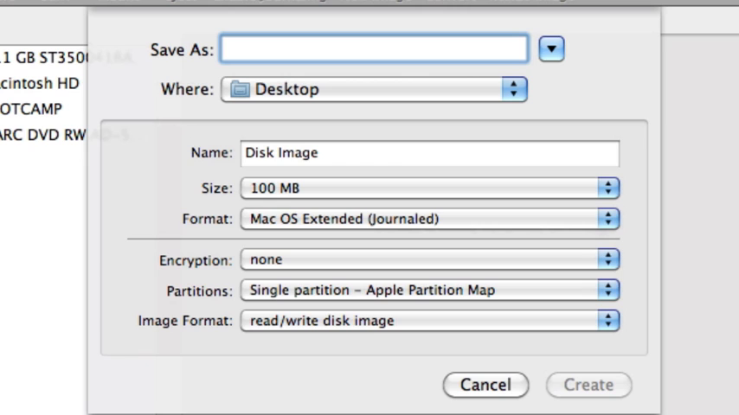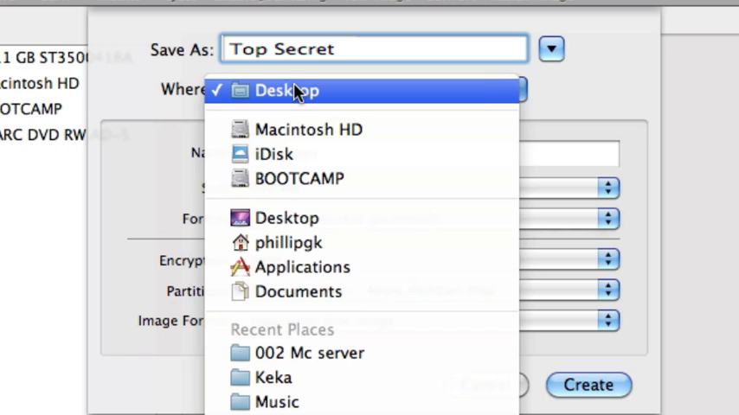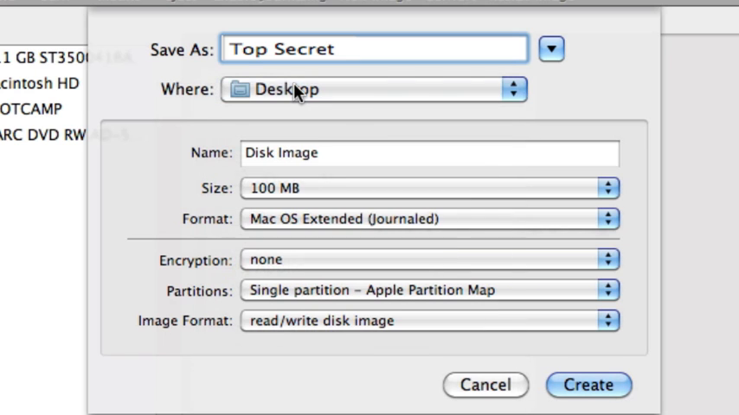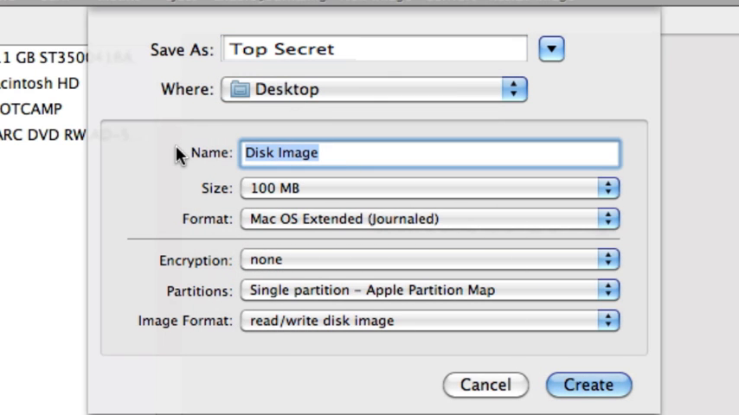Save as, so you can save that as top secret, or you can call it anything else. In the where, you pick where you want to save it. I recommend the desktop. You then have to pick the name, so I'm going to call it top secret again.